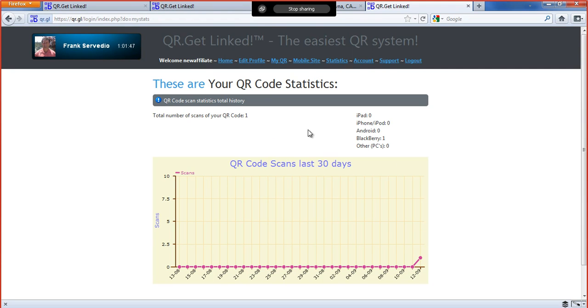So your QR code is completely trackable. You can see how many times your QR code's been scanned. You can actually see if it's by iPads, iPhones, Androids, Blackberries, or PCs. Pretty cool, hey? Yeah, you bet.